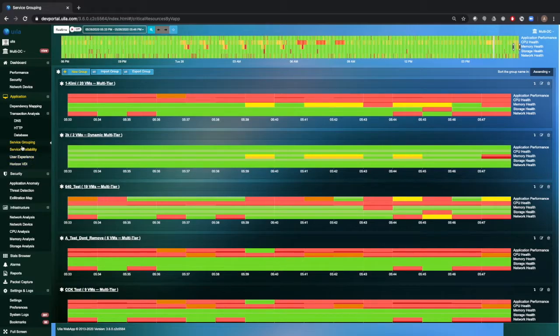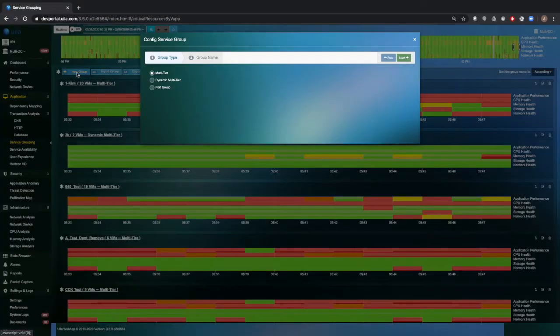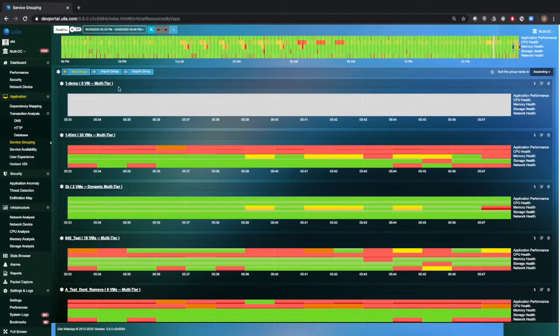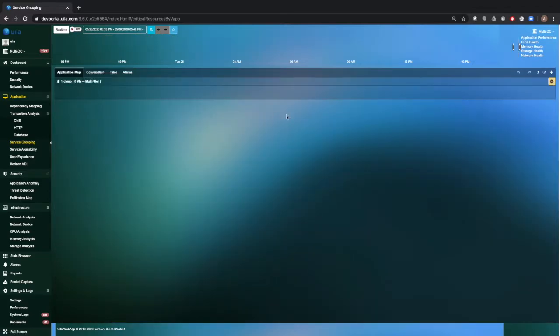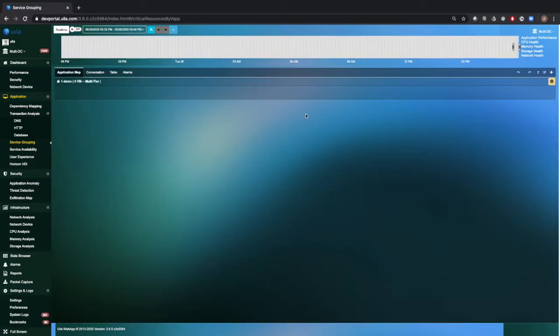You can go into service groups and create a new service group. The service grouping menu has now been consolidated. You can now access multi-tier, dynamic multi-tier, or port group-based service groups right from this menu. You can create your group name. Now let's complete it. By clicking in, you will now go into the service group. There are no current virtual machines that have been added.